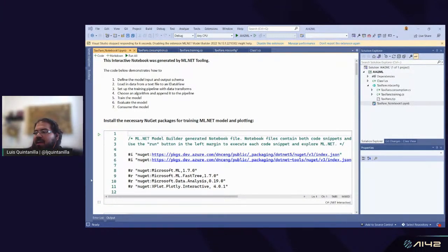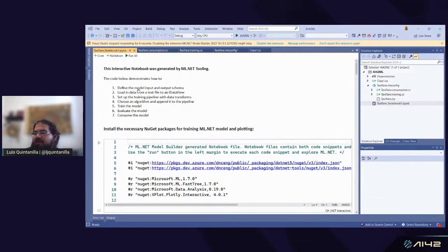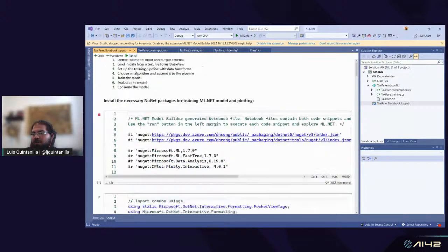You're going to see here that it's giving me the series of steps that it's going to do. It's going to define the model input, the IDataView, all the different transforms, choosing the algorithm, training the model, evaluating, and consuming it, right? So these are all the steps that are outlined and we go through inside of this notebook. Let me just run it all to kick off this process.